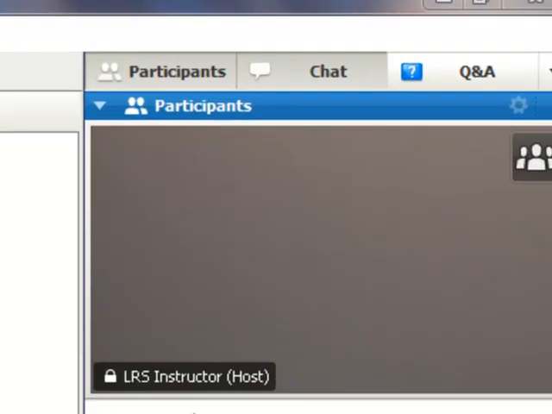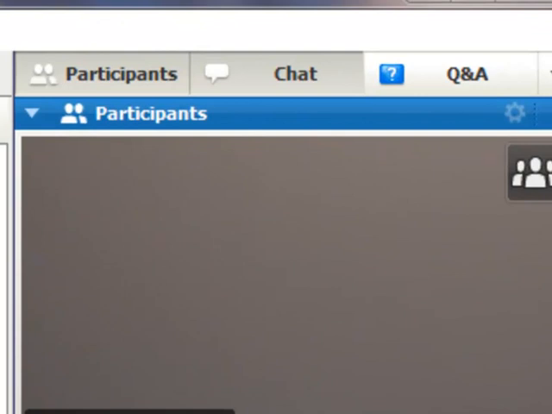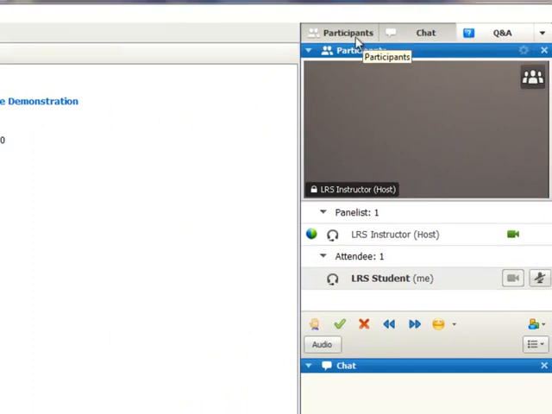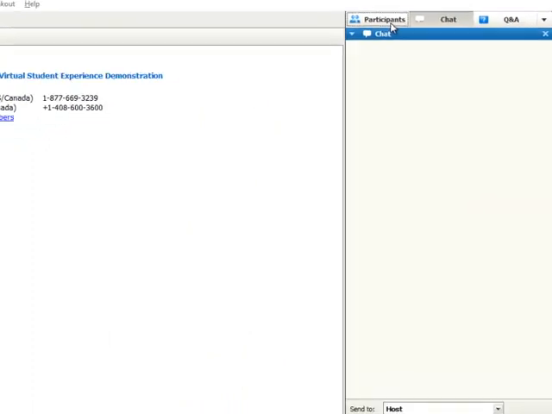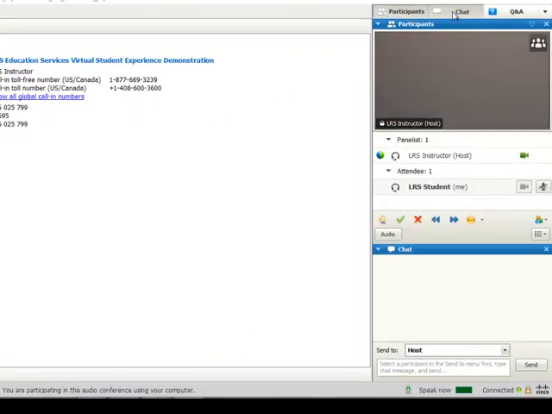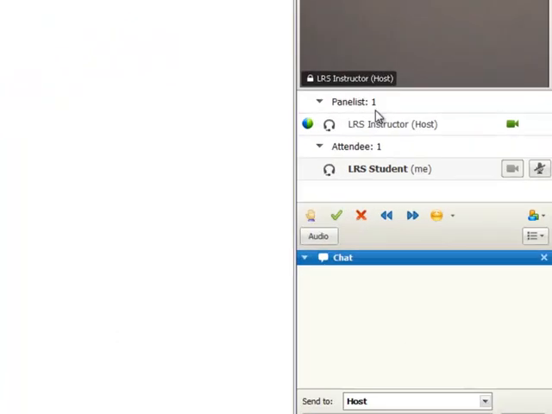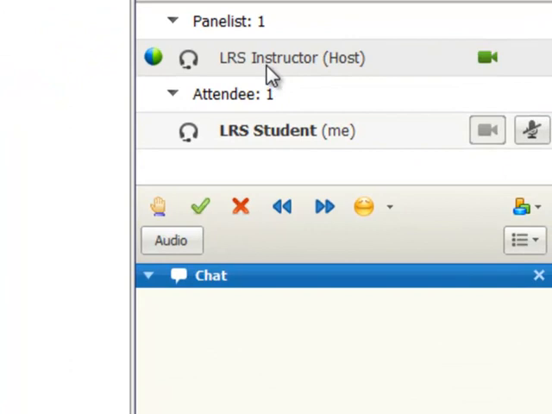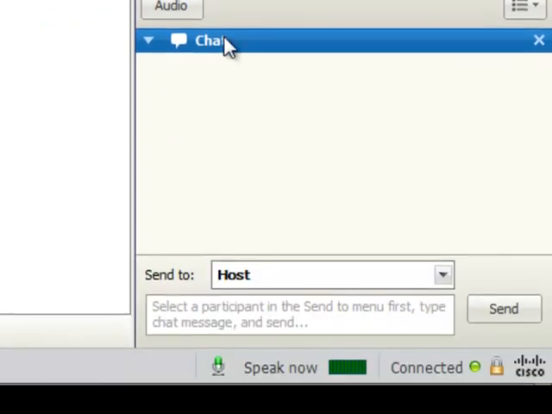On the top right side of the WebEx Training Center window, you will see a few icons. Of these, only two will be used during your class. They are Participants and Chat. These buttons are simply toggles to open and close the associated panels in the Training Center window. The Participants panel shows a list of all the virtual students along with the instructor, who is identified as host in the panel. Next is the Chat panel.